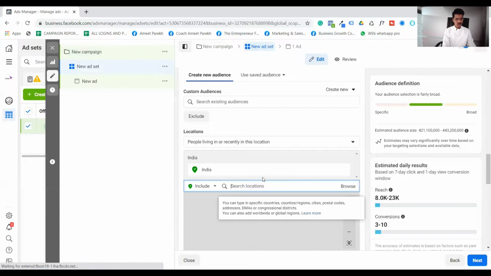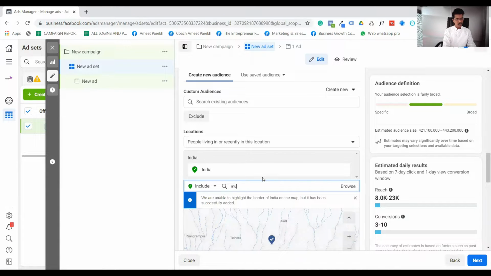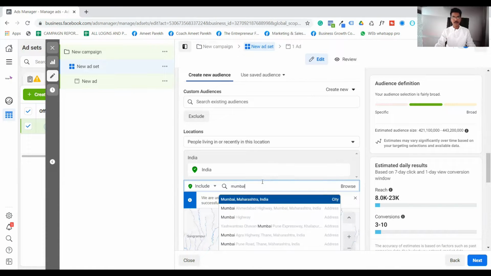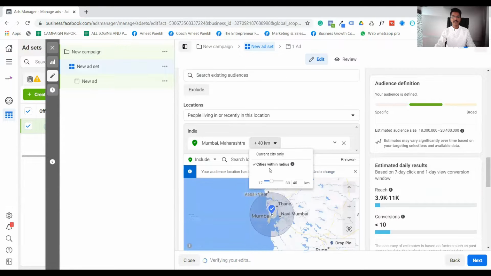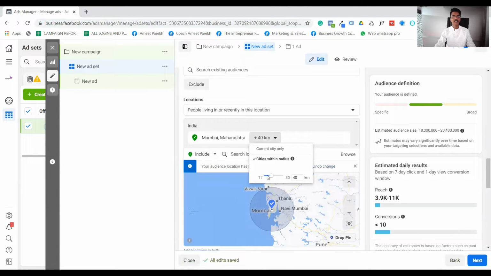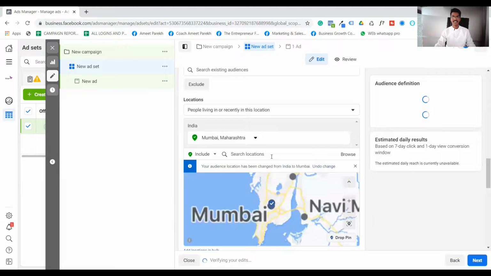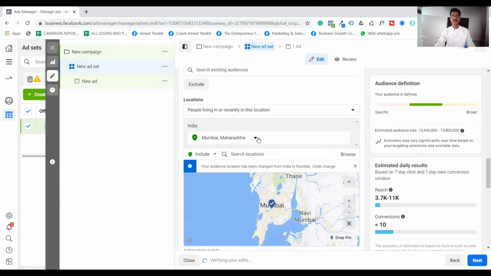Let's say I just want to advertise in Mumbai. If I want to advertise only in Mumbai, I'll type Mumbai here and choose Mumbai, Maharashtra, India, and this is the area where I can choose the kilometers, like how many kilometers I want to show my advertisements, or whether I want to show the advertisement to the whole city. These are the things that we need to manage, but I'm not talking about these things right now.